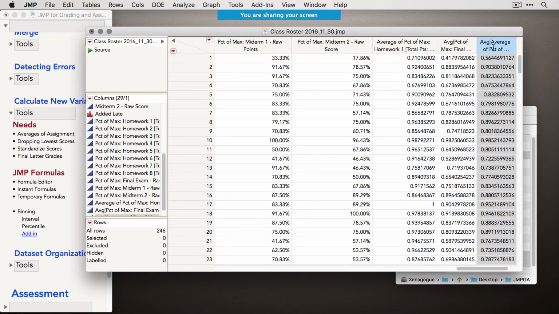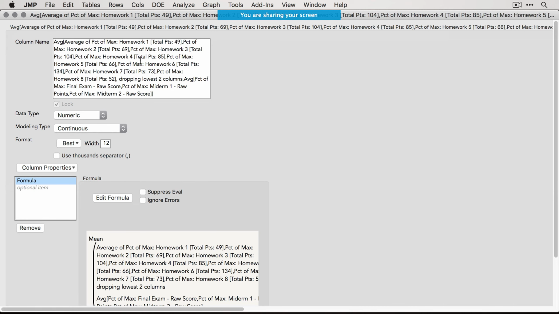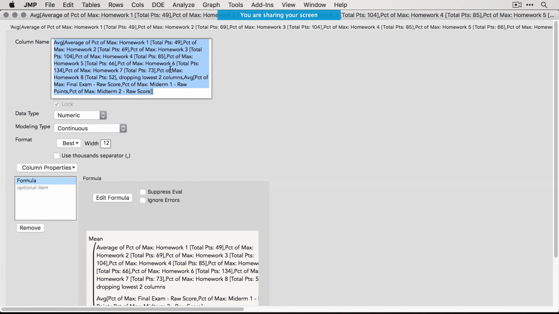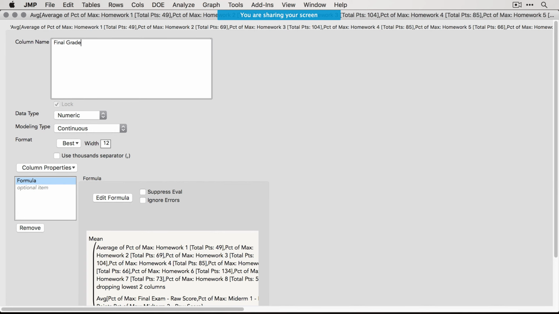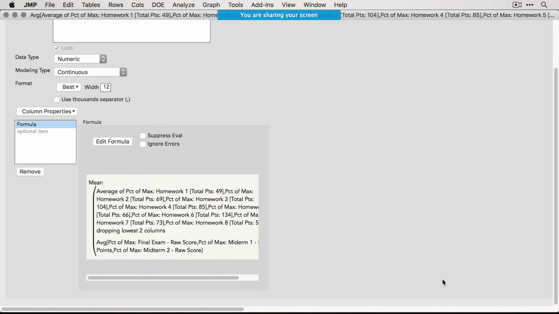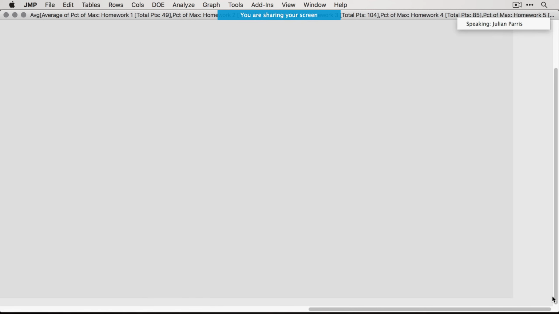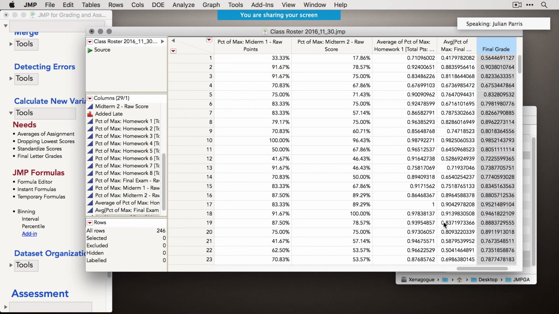All right, so let's rename this column. This has gotten pretty ugly. I just double-click. Now the column name has all those sort of averages of averages of averages, and we'll just say this is final grade. And let me click OK, which is now hidden itself. There we go, final grade.